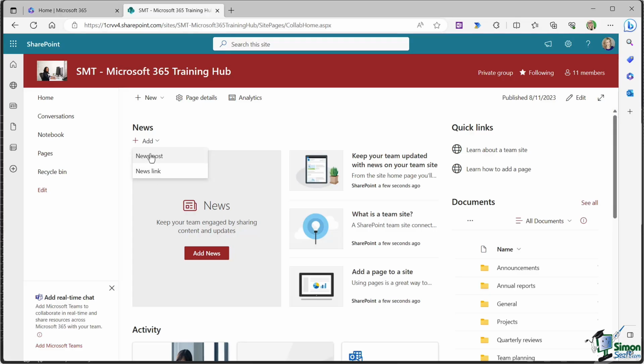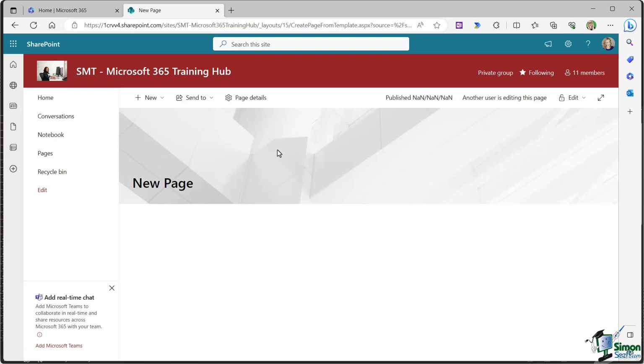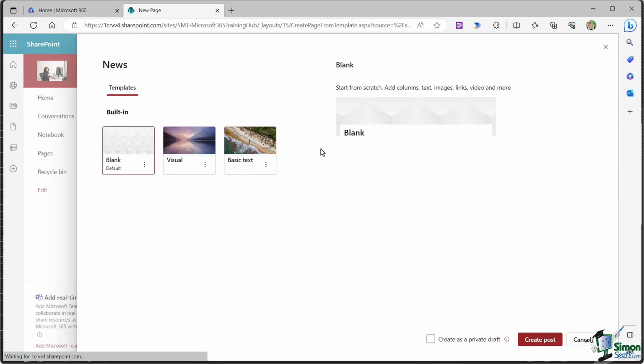Now, it's important to differentiate between these two. If we create a news post, we're effectively creating a brand new page, and we need to design that news page. If we create a news link, we're linking to an external news source. Now, we are going to do both of these. We're going to start with news post. Now, notice here we're creating a brand new page. If you think back to the layout, the structure of SharePoint, we have our home page, and now we're creating a page off of that page.